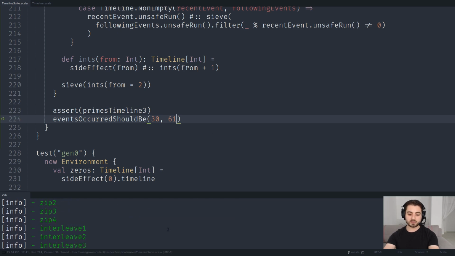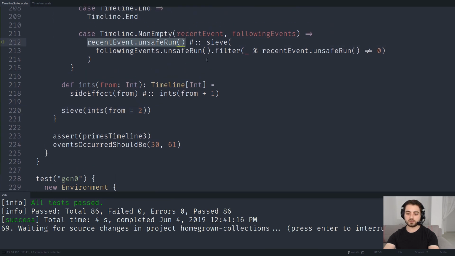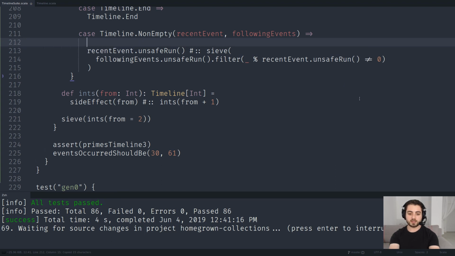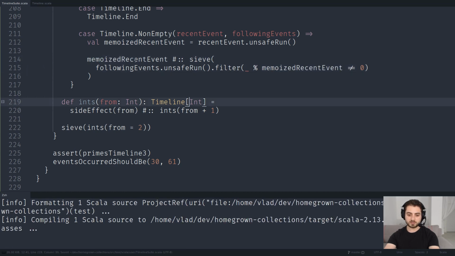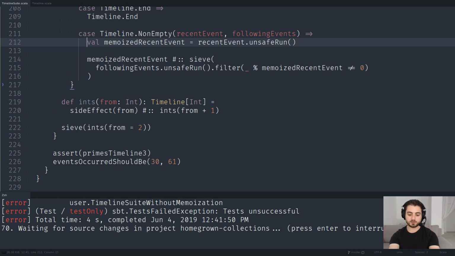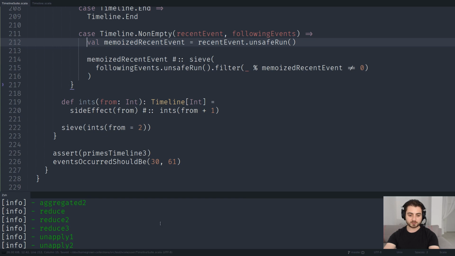And if we look at our sieve, right? If you look at our sieve, we're using this recent event unsafe run. We're doing it twice. Okay, so we can also memoize that. So I'm going to copy that, and I'm going to call it val. It probably doesn't need to be a lazy val memoized. Maybe it needs to be a lazy val memoized recent event equals recent event unsafe run. So let's do this, and let's go over here. Let's see if it needs to be a lazy val. Maybe it does. Yeah, it does. Hold up, lazy. Okay, that was not the issue. Hold up, let's remove that. Let's actually read the error message.